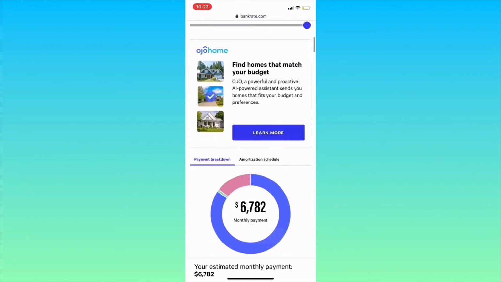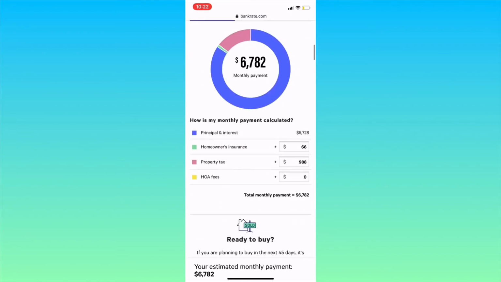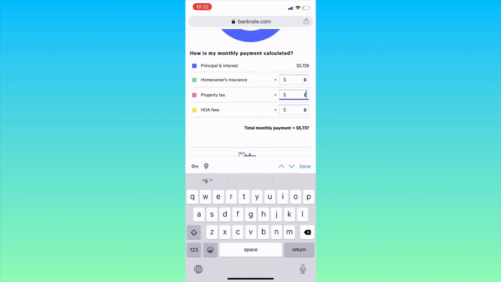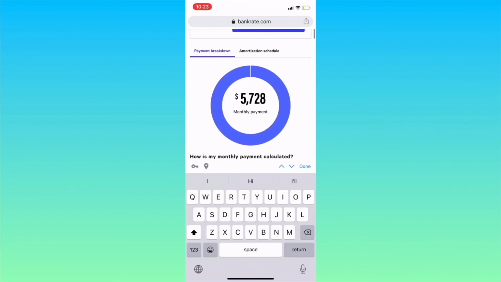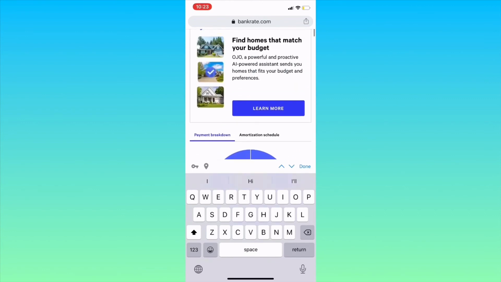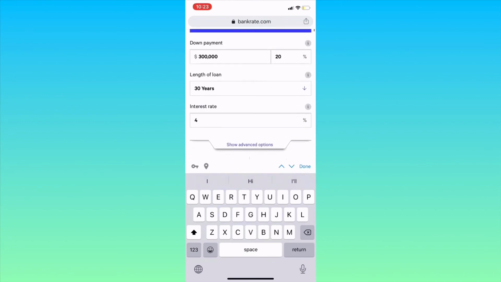And one thing I wanted to point out too is, for some reason, this calculator automatically adds in homeowner insurance and property taxes. You could always add that in later, but for right now, I just want to know what the principal and interest payments are. So right here we have $5,728. That's what you're going to be paying monthly for your principal and interest.